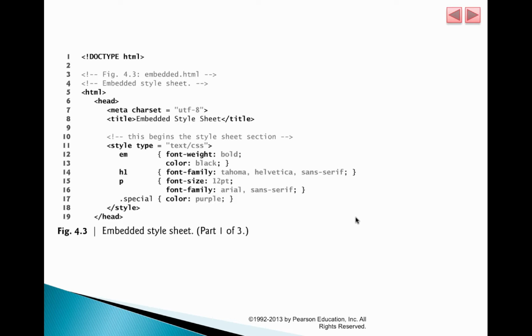Essentially what we've done is specify that wherever there is an EM tag in the HTML document, the rules for EM as specified over here need to apply. So for instance, the font has to be bold and the color has to be black. Similarly, wherever there is an H1 in the HTML document, the font family to be used is Tahoma. If it's not available, then Helvetica. If that's not available, then sans serif. Wherever there's a paragraph or a P, the font size needs to be 12 point, and again, you specify what font family you want to use.